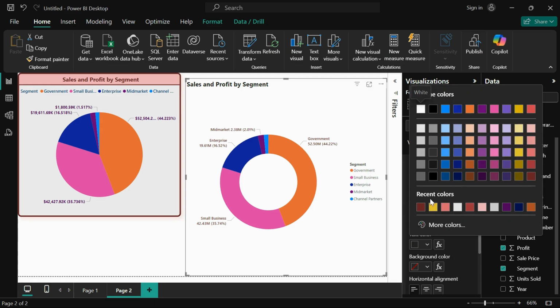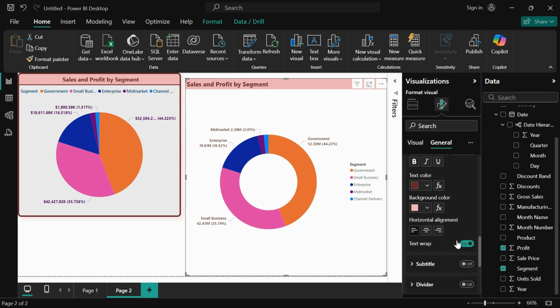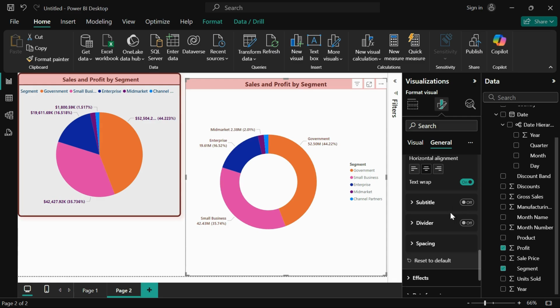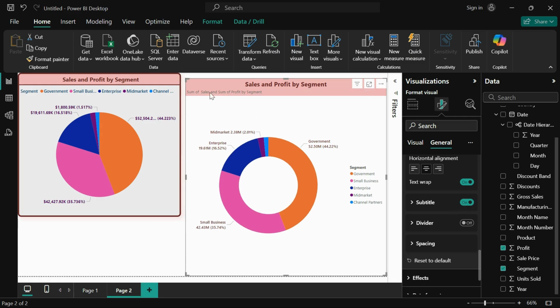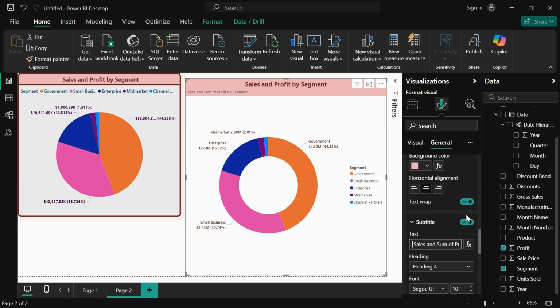You can change the text color of this title, background color of the title, right? We can align it. We can turn on the subtitle. A subtitle will be visible. You can change the subtitle here, right? And you can format it and align it. I am keeping it as off.